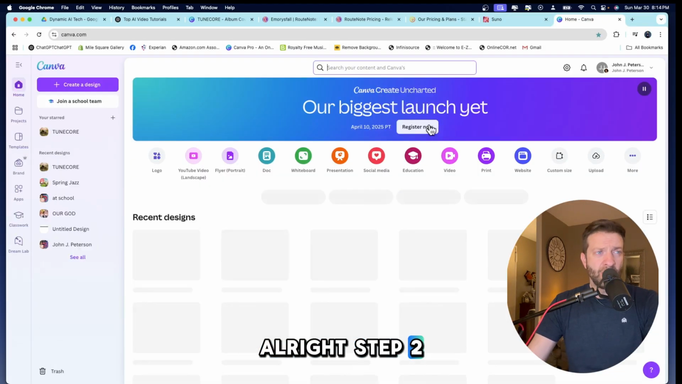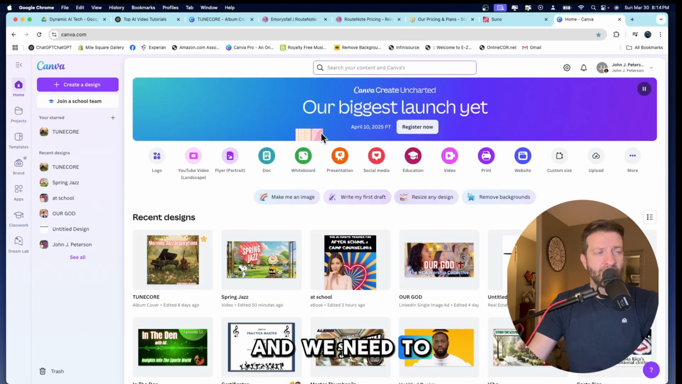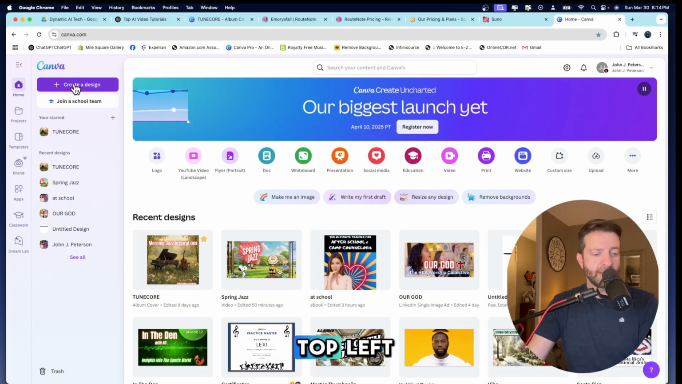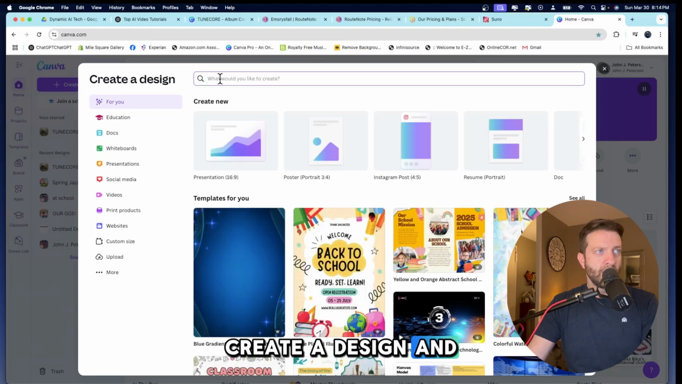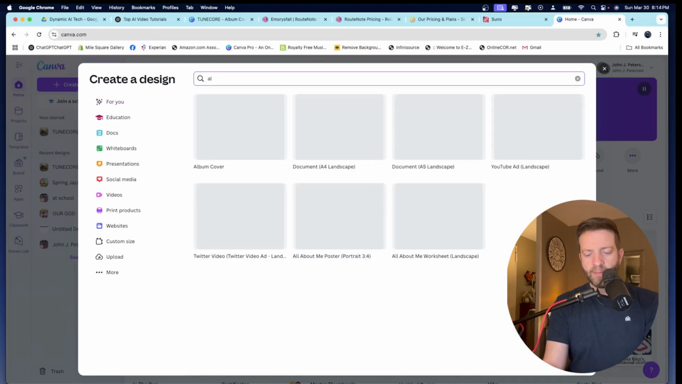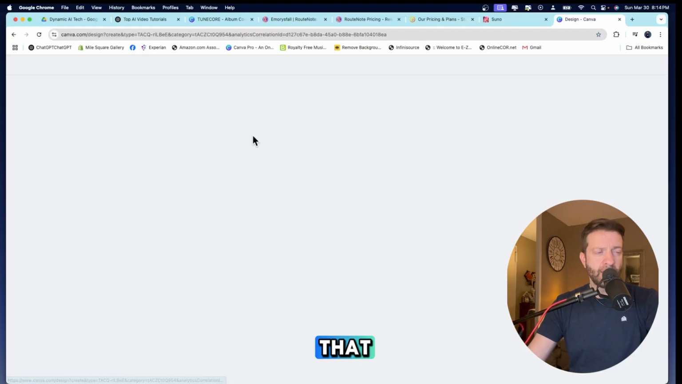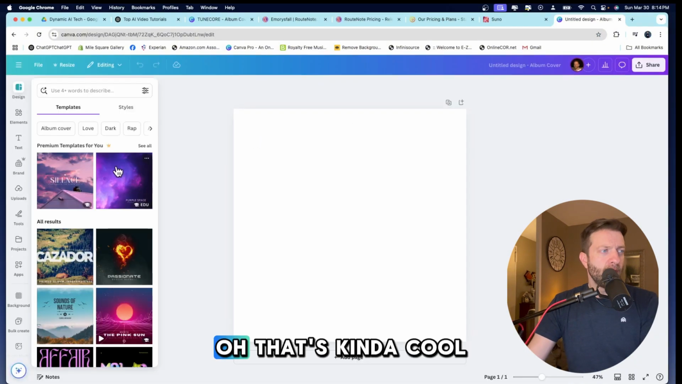All right, step 2, we are in Canva and we need to create a cover and a brand. Right here on the top left, create a design and album cover, click on that. Oh, that's kind of cool.